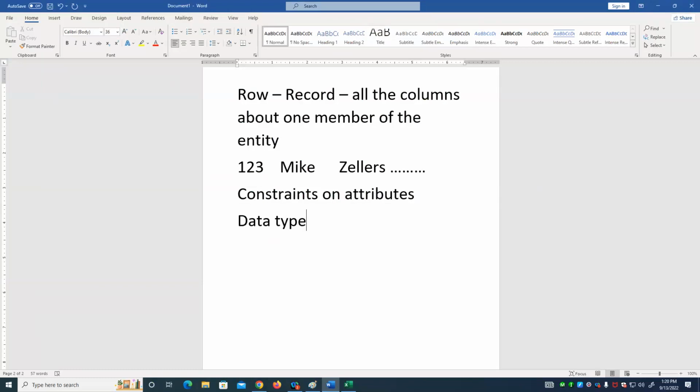So I could define when I define the faculty ID column that it has to be an integer. No one has a faculty number of 123.456, right? Everyone's faculty ID number is an integer.